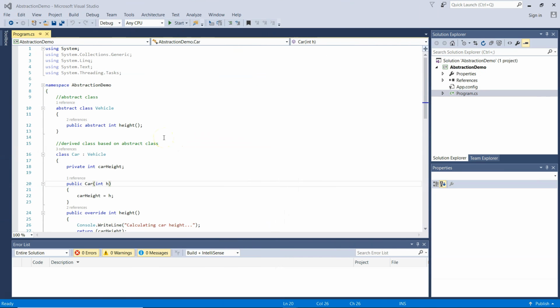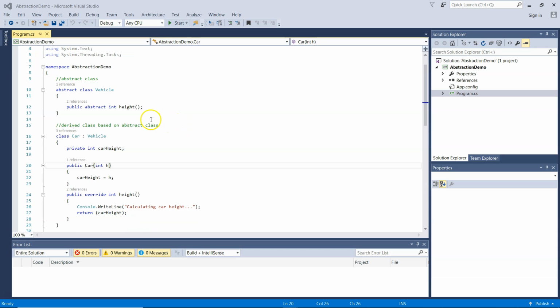So this is the first demo of the course. I will be showing abstraction in C#. This is my development environment, Microsoft Visual Studio. I have created a C# console application. As you can see, this is my abstract class where I don't really define many things. I just call it vehicle and I create an abstract function, the height function, that returns an integer.